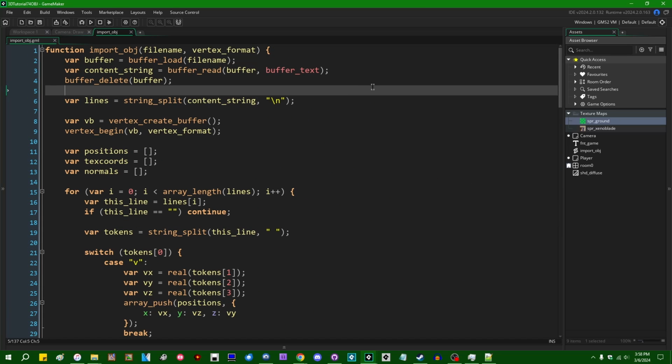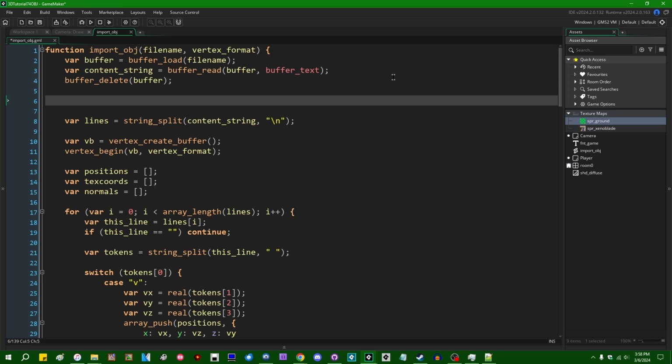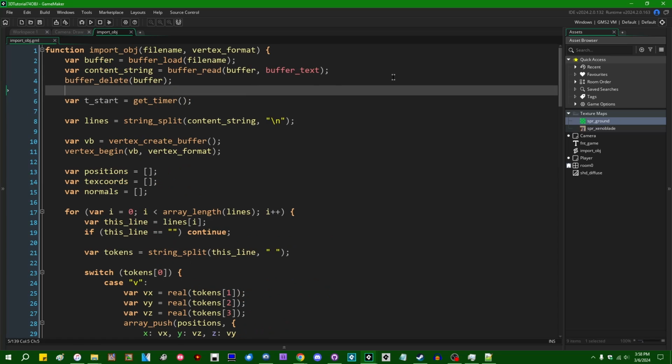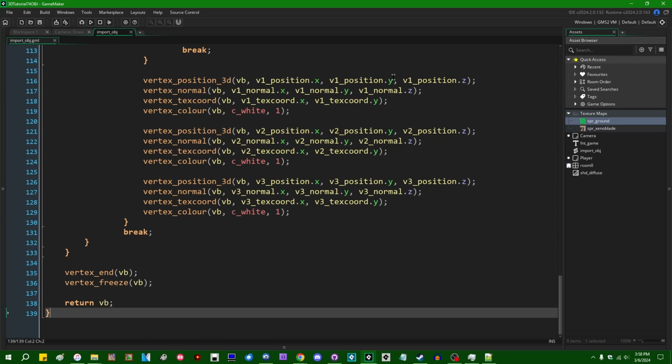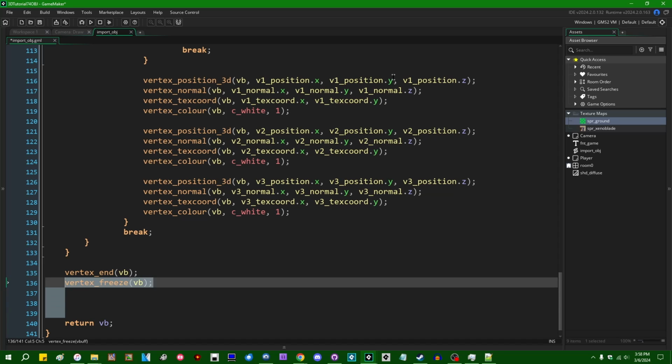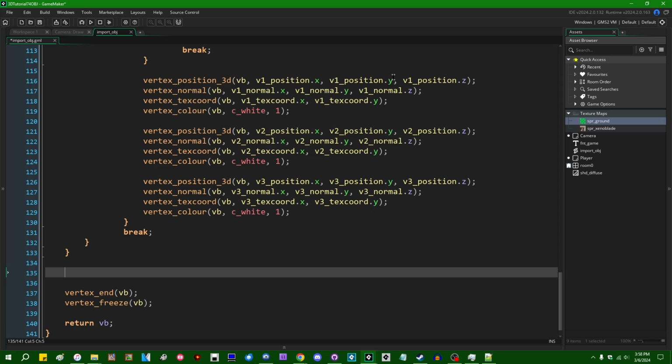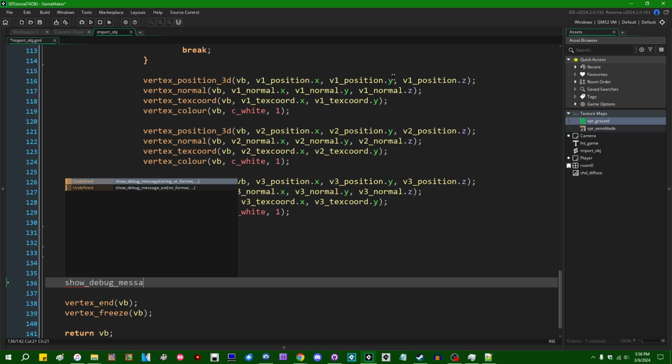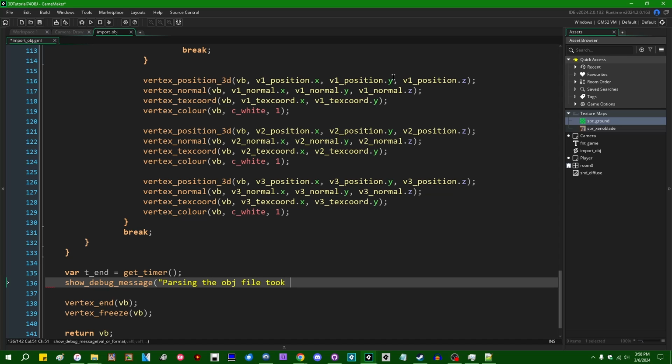Before I end this off, I do want to make a point about, I did say that you probably don't want to do this in an actual game because parsing plain text is slow. To illustrate that, let me say var t_start equals get_timer. I'm going to do that after I load the buffer, by the way. Before I vertex freeze, for reasons that I'll explain in a minute, t_end is going to be get_timer again, and then we can show debug message: parsing the OBJ file took t_end minus t_start divided by 1,000, because this function returns the current time in microseconds.